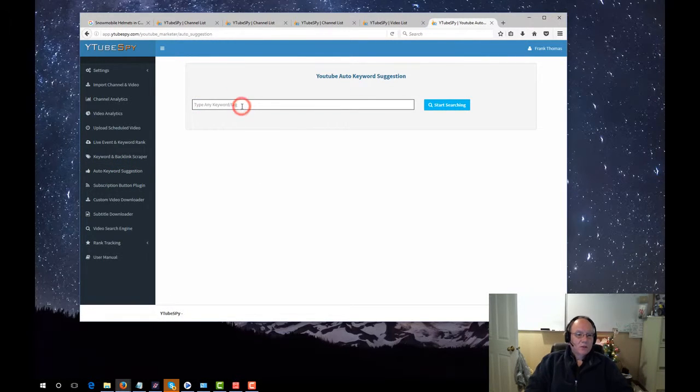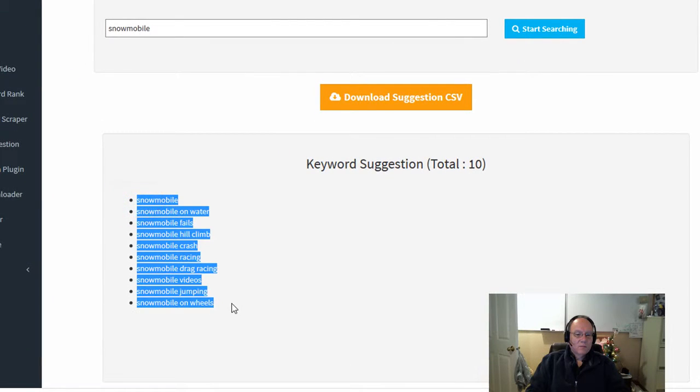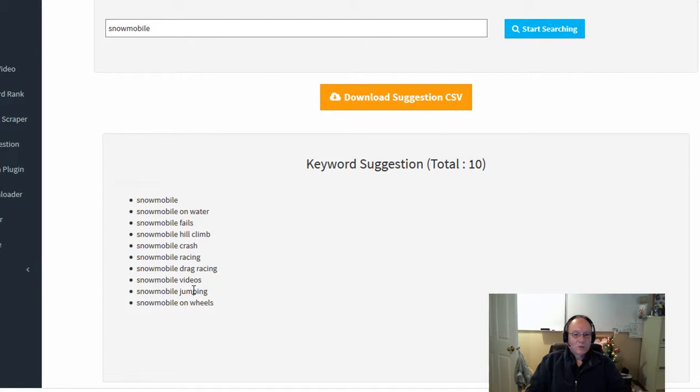Now, when we're hunting for keywords, we can go underneath the auto keyword suggest. So let's put in snowmobile here. It is the season for snowmobiles. Immediately we see on suggest some of the things that you're going to find on YouTube. Snowmobile on wheels, snowmobile jumping. This is stuff people are looking for. This is like the keyword suggest you find in Google. This will give you an idea of what people are looking for, like snowmobile on water, snowmobile falls. Yep, we're all a sick bunch.